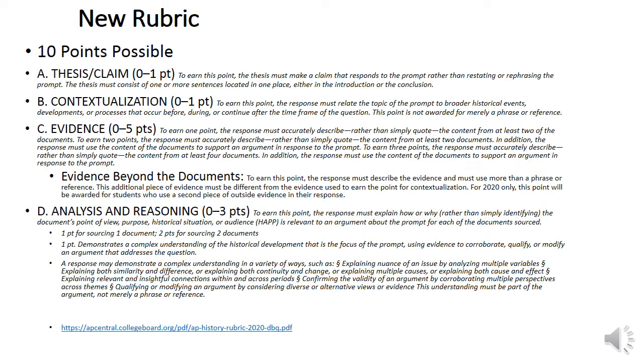And then the last point you get for the complexity point, which was one we've talked about a lot throughout the year as well. So 1 point if you demonstrate a complex understanding of the historical development that is the focus of the prompt, using evidence to corroborate or support, back up, qualify, or modify an argument that addresses the question. A response may demonstrate complex understanding in a variety of ways, such as explaining the nuance of an issue by analyzing multiple variables and explaining both similarity and difference, or explaining both continuity and change, or explaining multiple causes, or explaining both cause and effect, right?